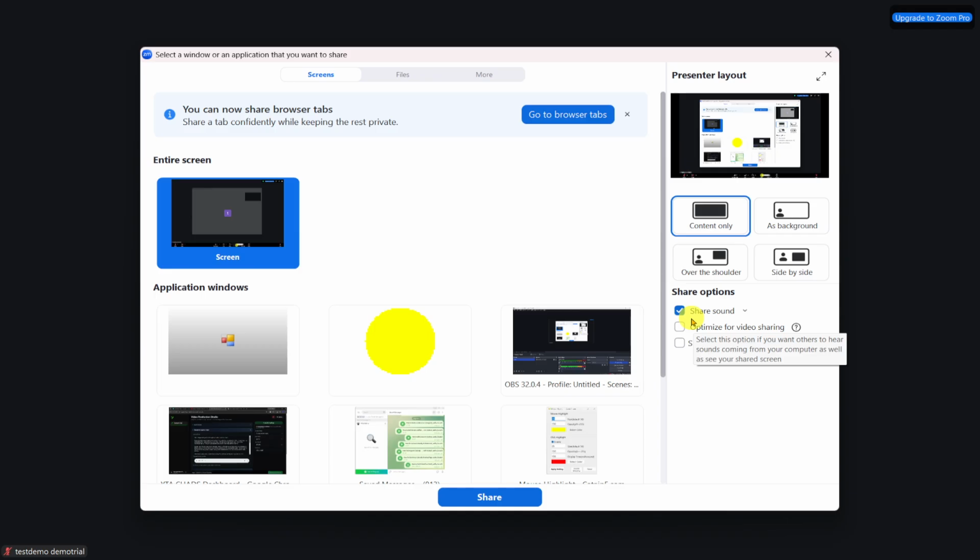This is a small setting, but it makes a big difference in creating a smoother experience for everyone in the meeting. Thanks for following along, and you should now be ready to share sound on Zoom with confidence.